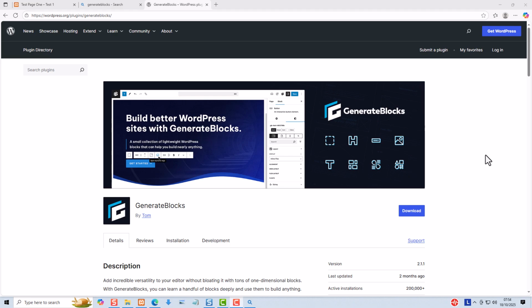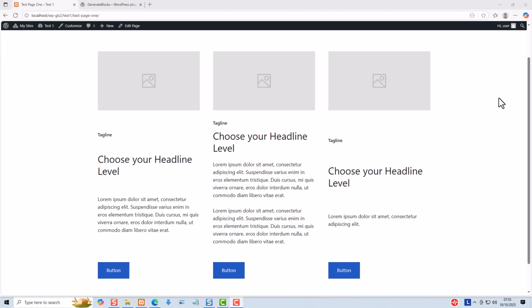Using the GenerateBlocks justify content setting to align content. In this example, the content at the top and the bottom aligns, but the amount of content in each column is different. And to do that, we need the justify content settings.